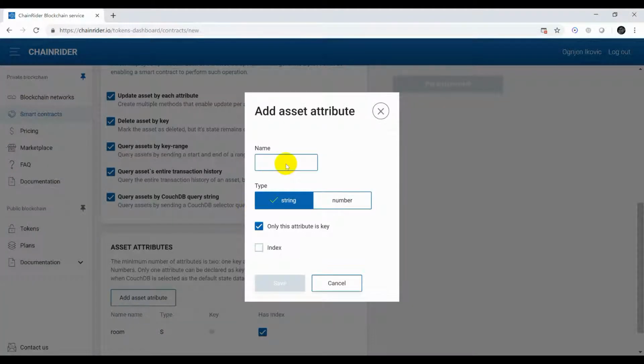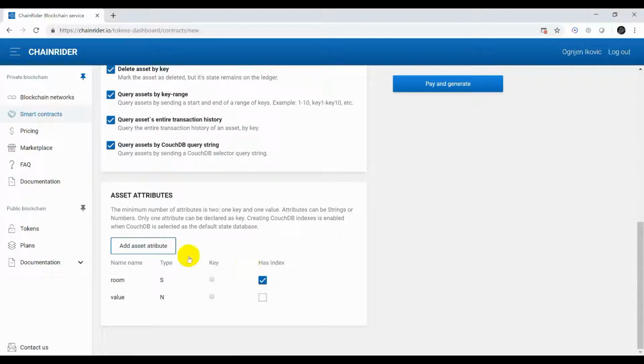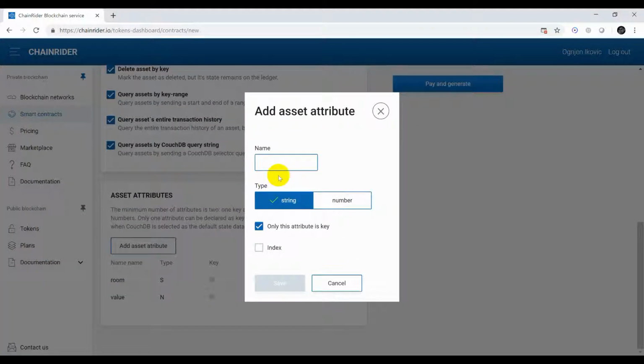Cool. This means that every time an asset record is inserted to the ledger, an index for its room attribute will be created. Normally, indexes are built for frequently occurring query criteria, allowing the data to be queried more efficiently. Next, we will create a value attribute. It is going to be a number, and it will not be a key, neither will it be indexed. Finally, we are adding the key attribute. This will be a string comprising unique sensor ID and timestamp.